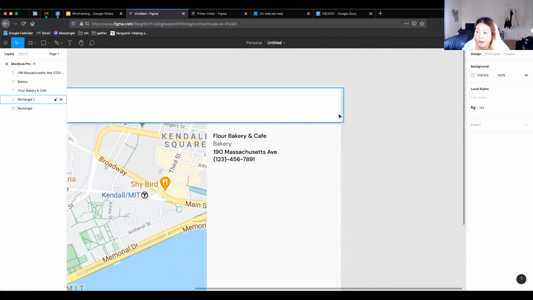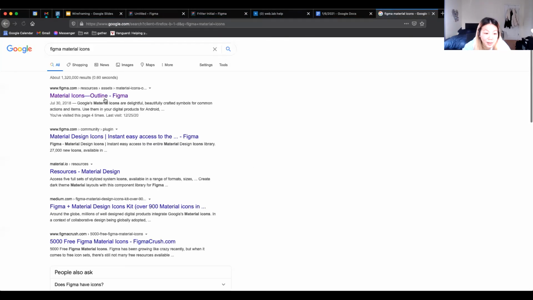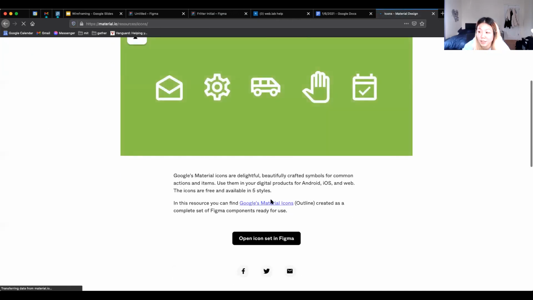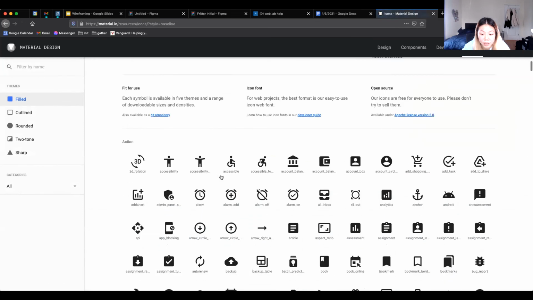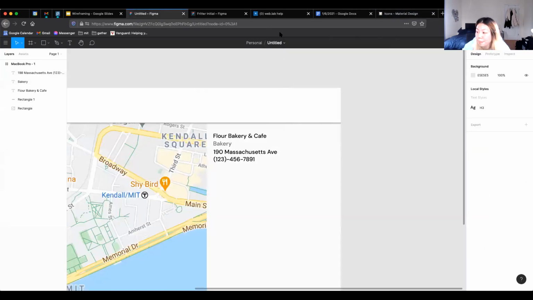Maybe you want to add a heart here to have people favorite a restaurant. So what I do is look up Figma material icons. Again, this website has everything for you, and you can just open their icons and drag them over to your app. So a lot of these here, I'm going to copy them over.